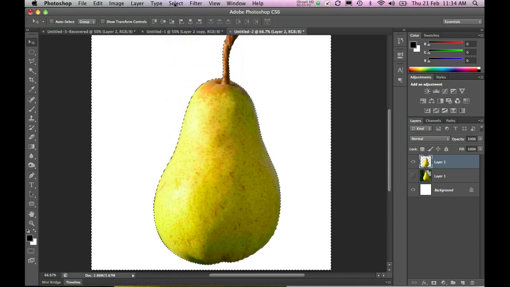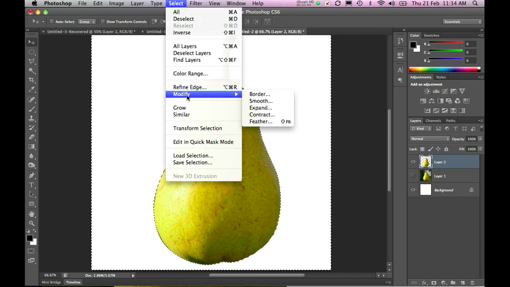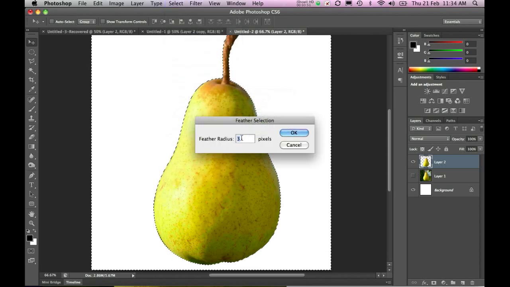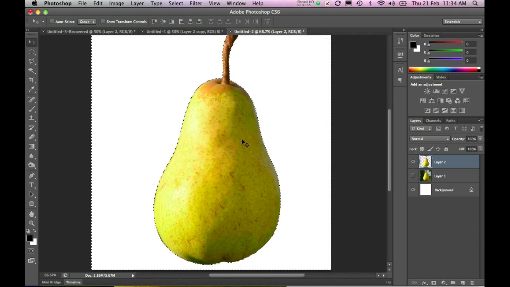Then we're going to go Select, Modify, Feather. It may be slightly different in that menu, but mine's under Select, Modify, Feather. For example, I'm going to choose a 3-pixel selection here. Okay. Now, I am going to hide those guides. I don't like seeing those guides when I'm trying to work with an image.